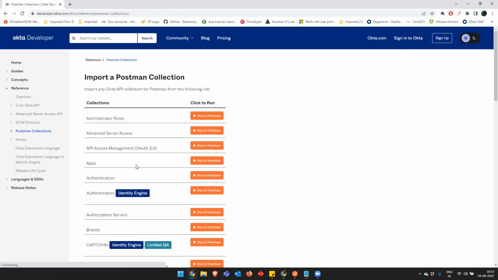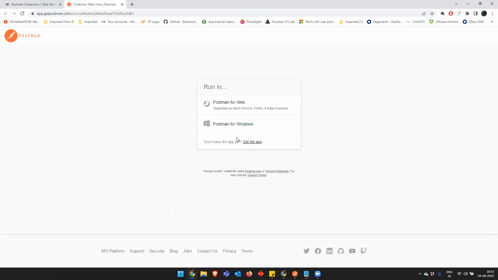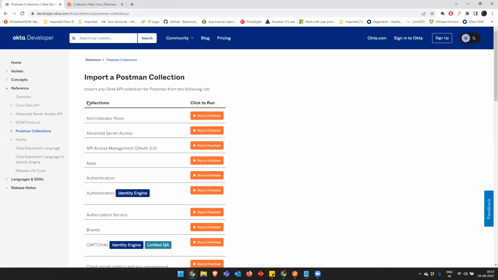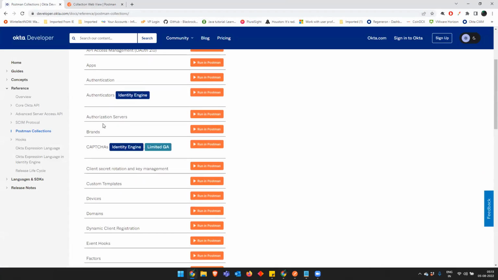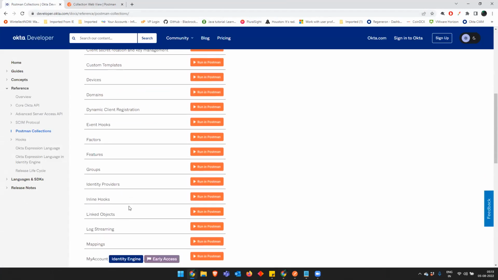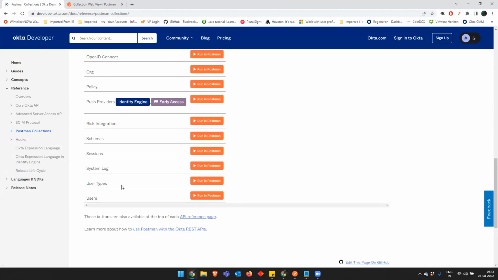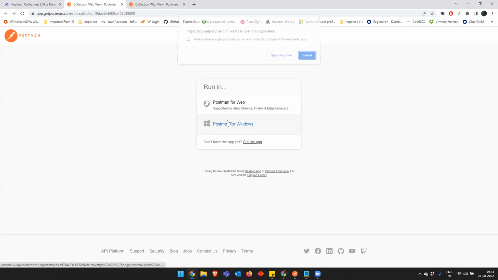This will take you to this website. And from here, you can download apps API. You click on run in Postman and click on Postman for Windows. It will download a file in your Postman. Or you can also download users. If you download users, click on Postman for Windows.